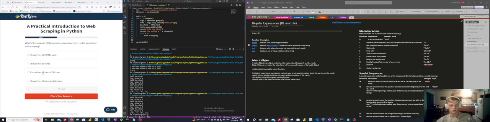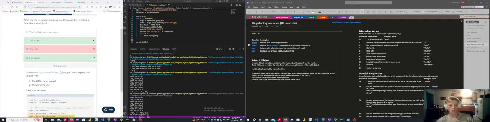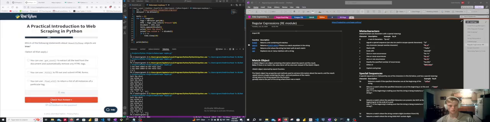It matches all email addresses. Star. I'm pretty sure it's tags. What are two arguments you need to pass when creating a Beautiful Soup object? The URL and the parser. The HTML, what? Oh yeah, because I connect and then grab. Yeah, okay, that makes sense.